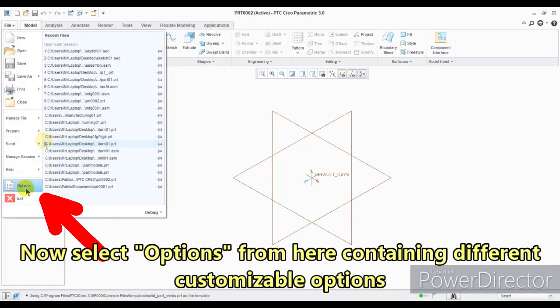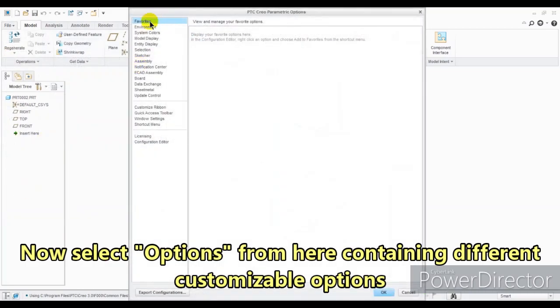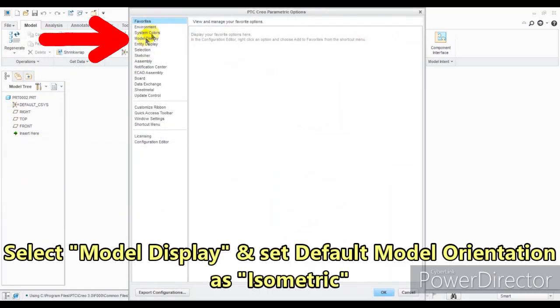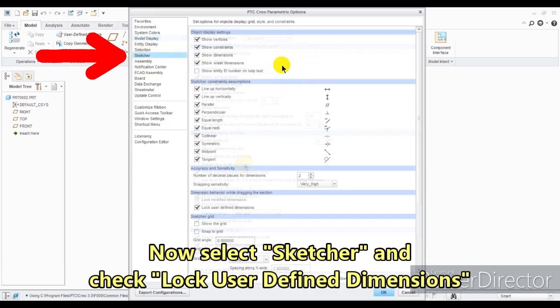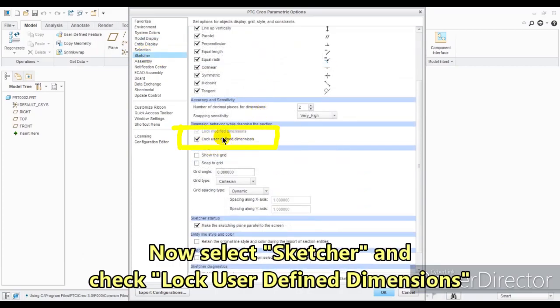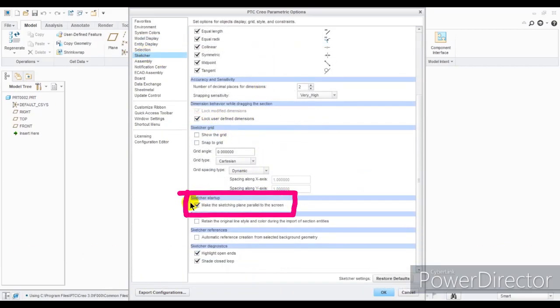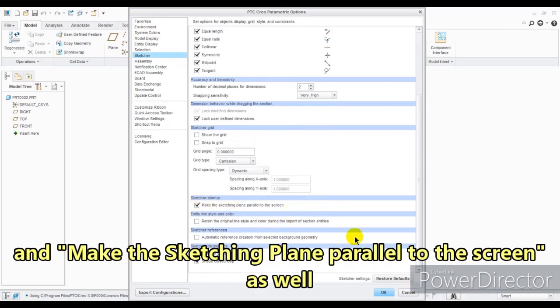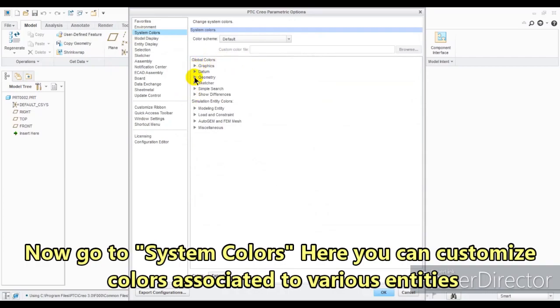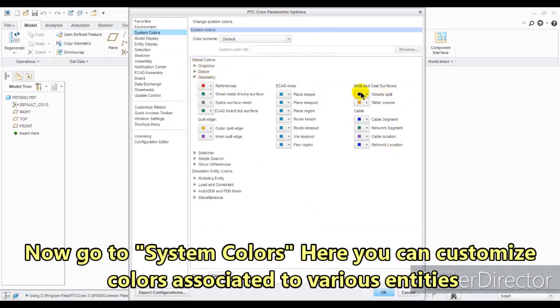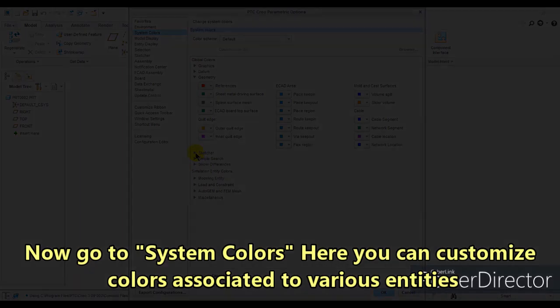Now select options from here containing different customizable options. Select model display and set default model orientation as isometric. Now select sketcher and check dock user defined dimensions and make the sketching plane parallel to the screen as well. Now go to system colors. Here you can customize colors associated to various entities. Then click OK.